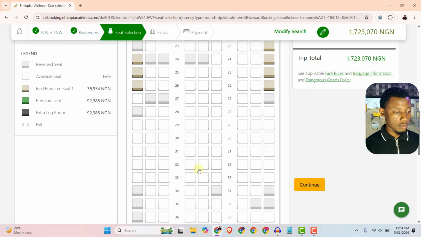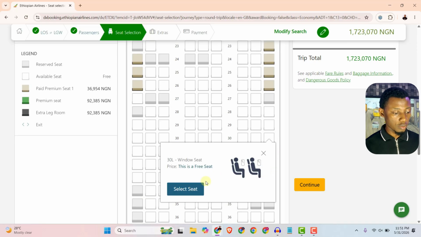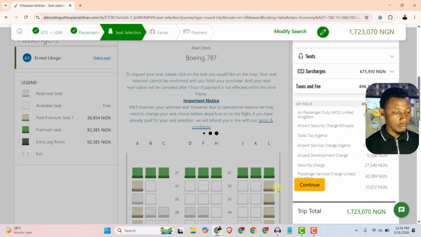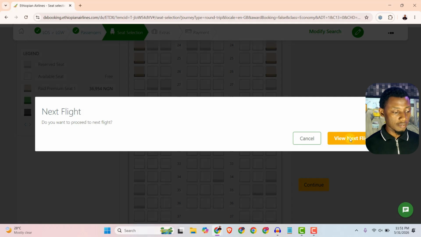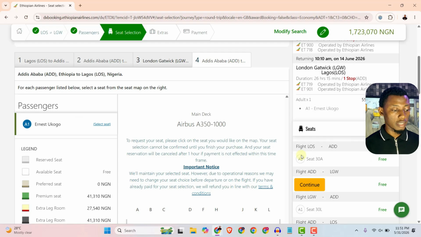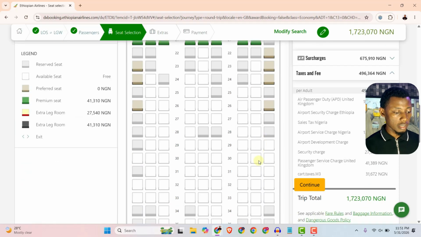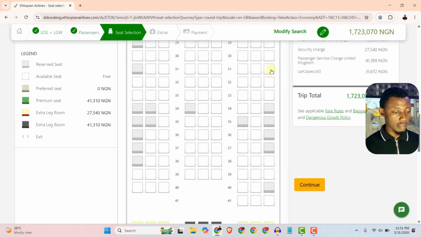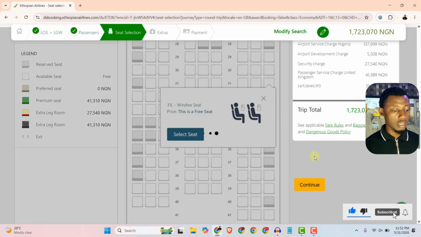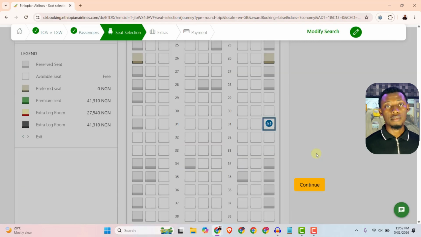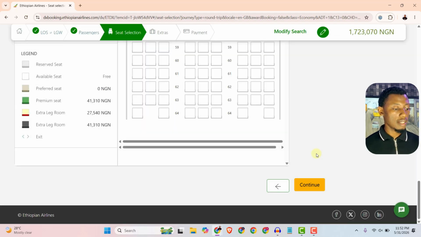So I'm also going to select a window seat. Let's select from this side right here. I'm going to select this one, select seat, and here we go. View next flight, which is the last one, from Addis Ababa back to Lagos. I'm going to scroll all the way down, and let's fly from this side as well. I'm going to click on select seat, and there we go, up to the next level. So we are done with the seat selection right here.